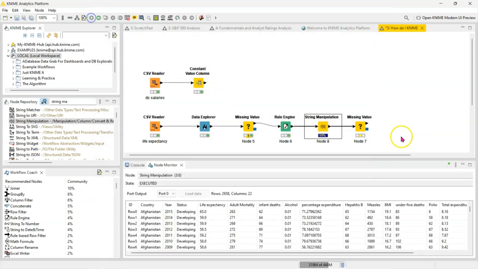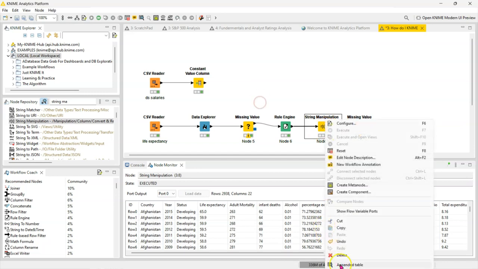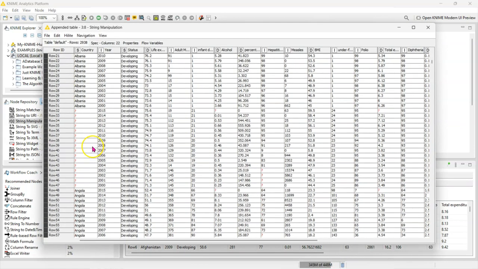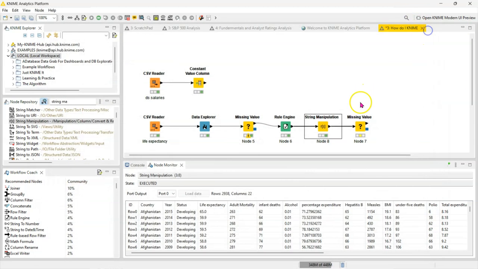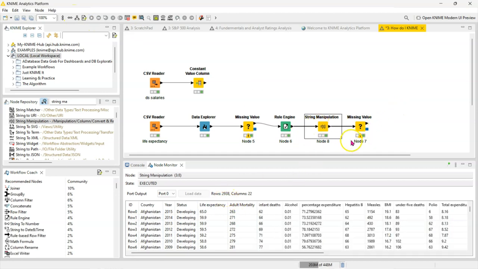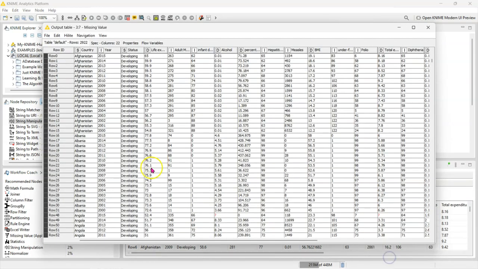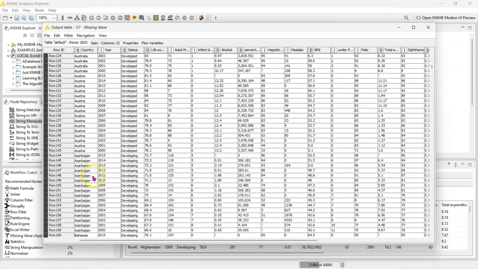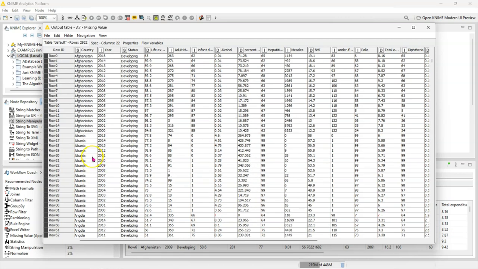So I play this. And now if we look at the data set, you can see we have those question marks where Algeria should be. Now if I run the missing value node, we're going to lose those rows. Before we had 2,938, now we have 2,922. And if we click on it, we are not going to see Algeria, we're not going to see blanks, we're not going to see missing, so it's worked.